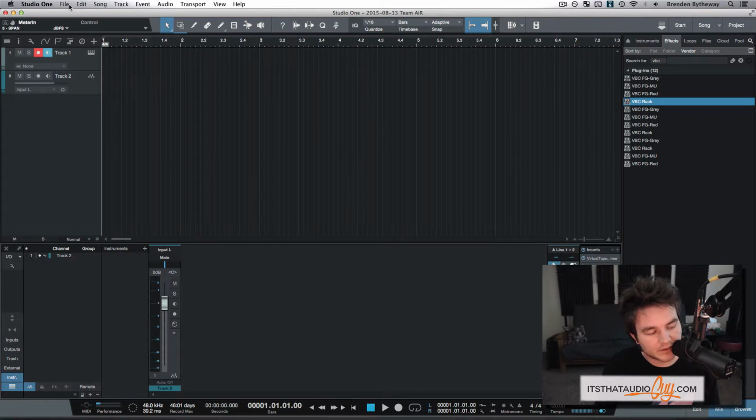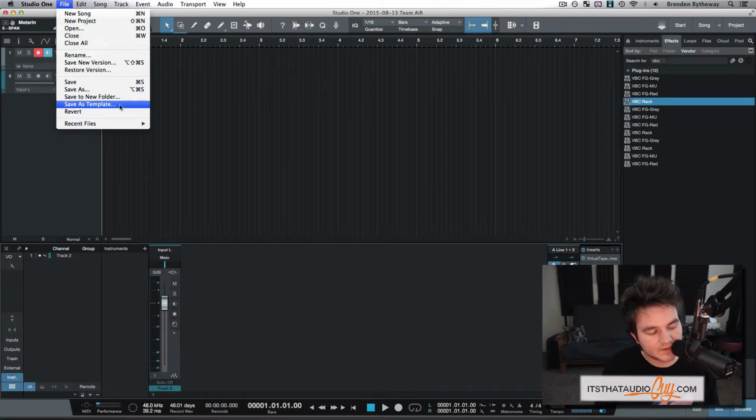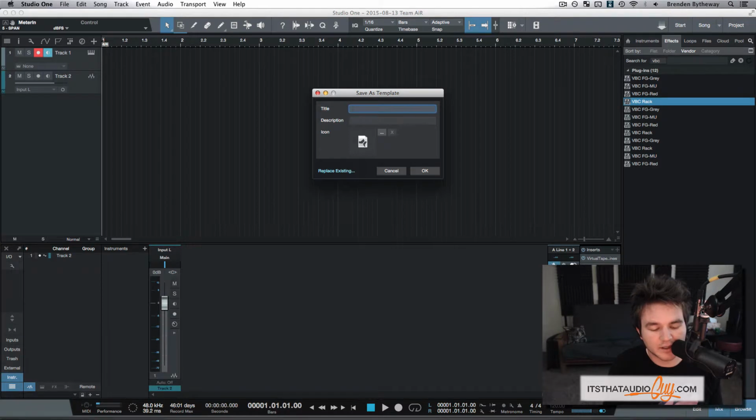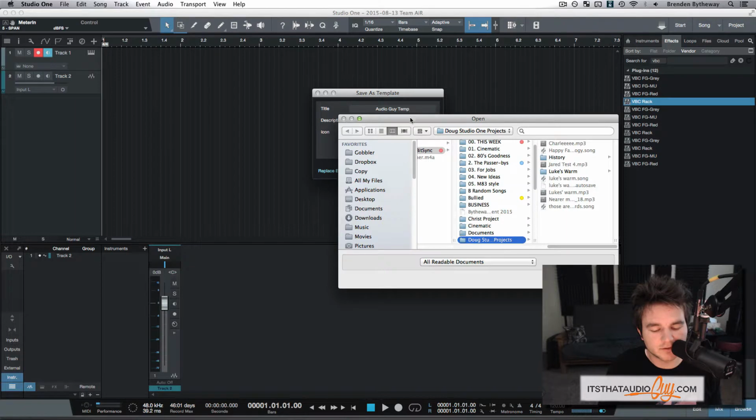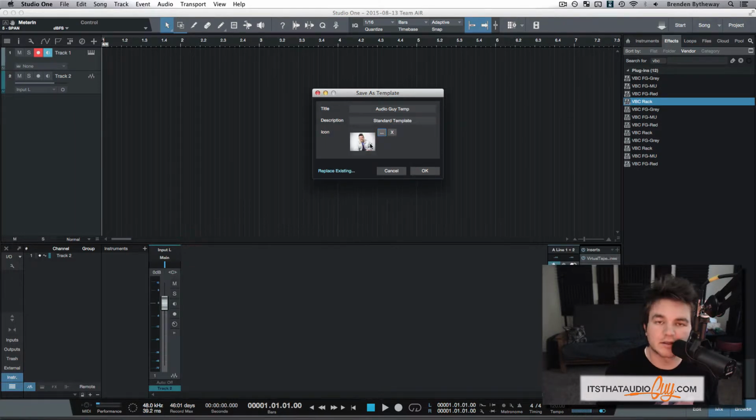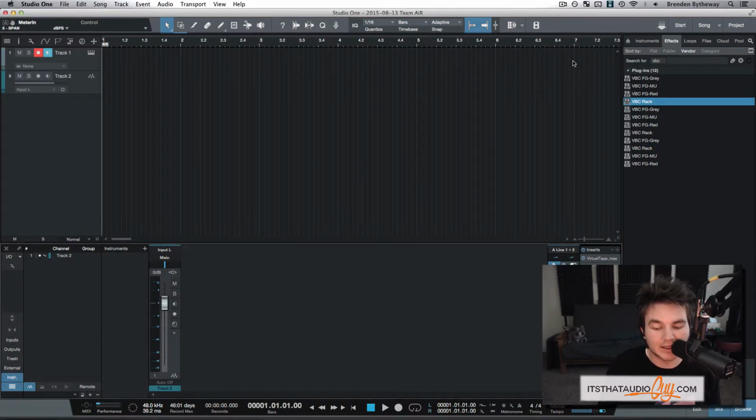Now if I head over here to File, Save as Template. All right, so I can name this Audio Guide Template. We can say this is Standard Template for me, and then you can even pick a little picture. So I'm going to pull up a picture. Now I've got my picture selected, and I know every time I pull it up, I can click on this awesome picture and it will pull up my template. So we hit OK, and now it's saved in there.